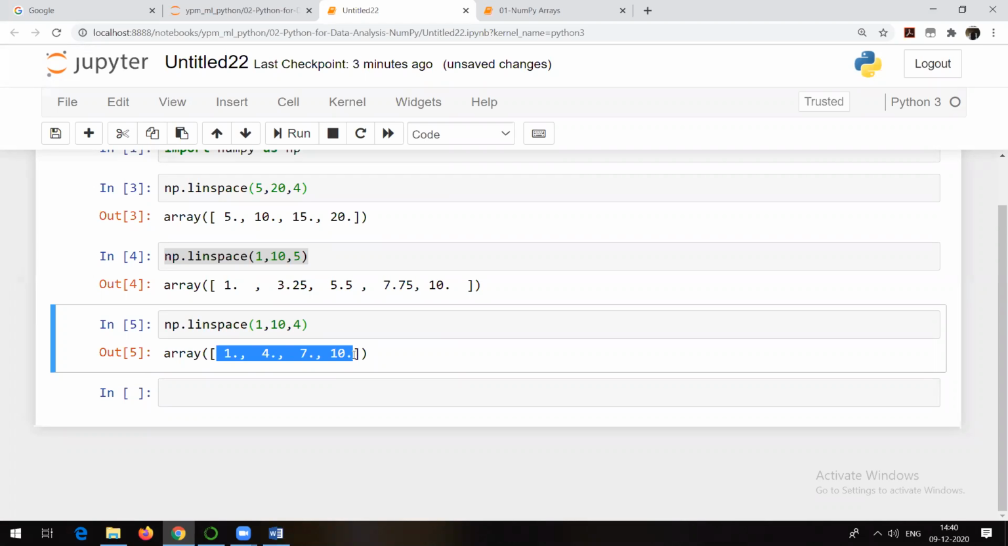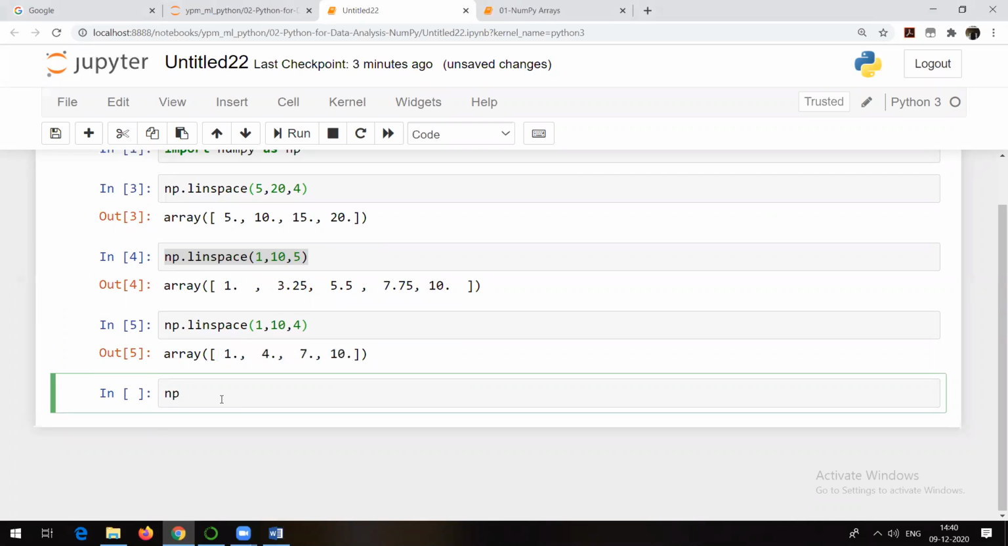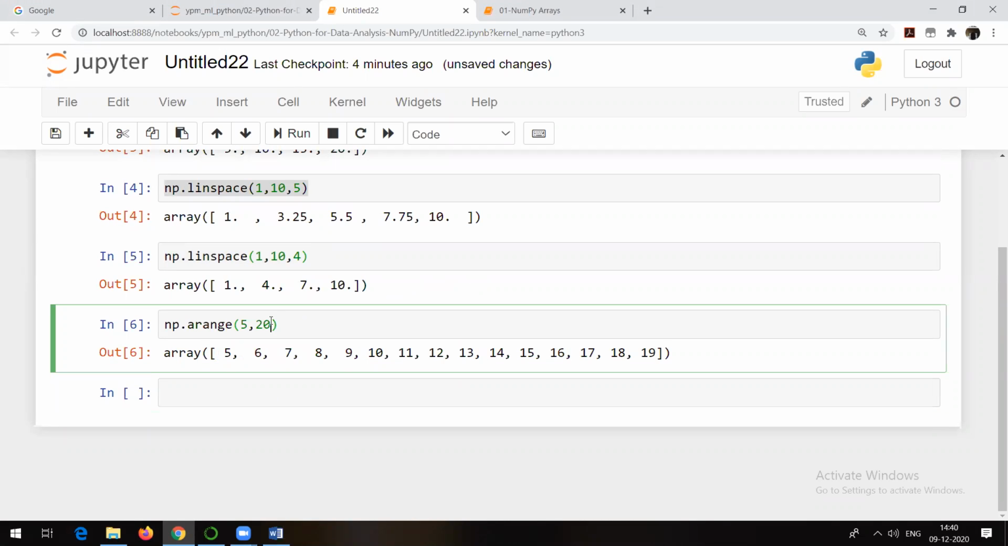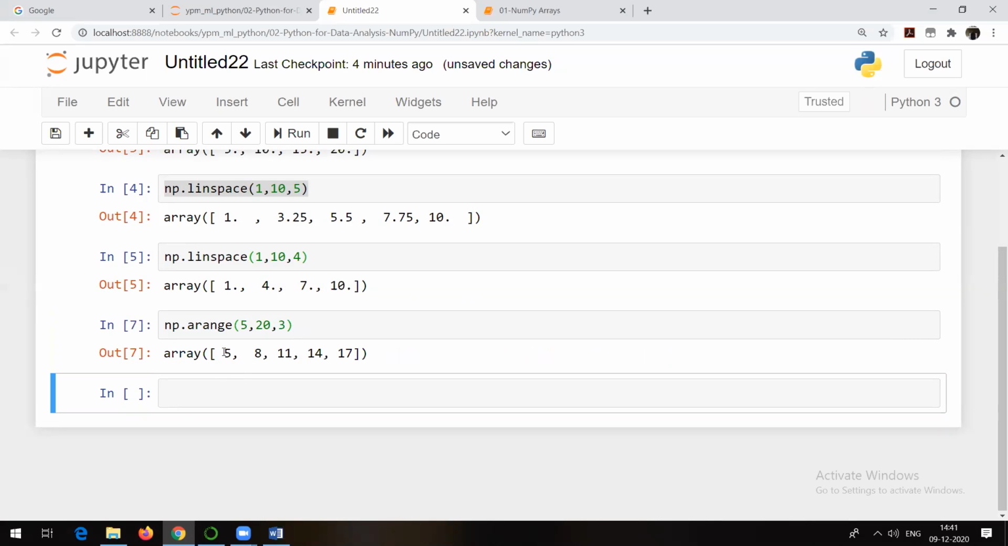So obviously there is a difference between linearly spaced numbers and arange. Arange just gives us the range, right? It is not going to give us the linearly spaced numbers. With np.arange, if I try to type, starting at 5, ending at 20, I can generate the numbers, and it gives us the step size. So for step size I want 3. See what it has given us: 5 plus 3 is 8, plus 3 is 11, plus 3 is 14, plus 3 is 17.